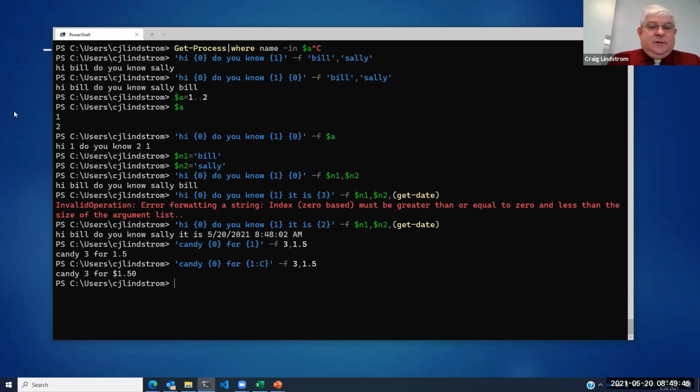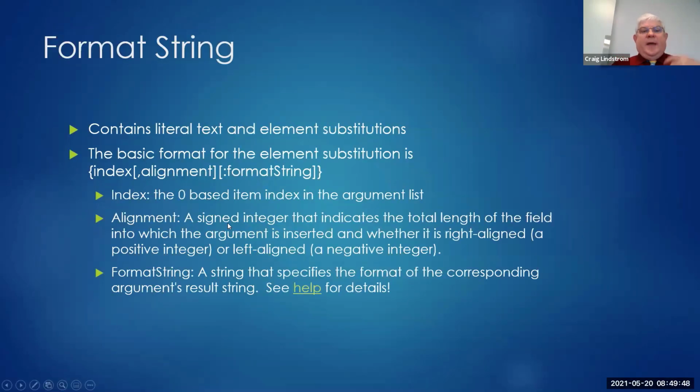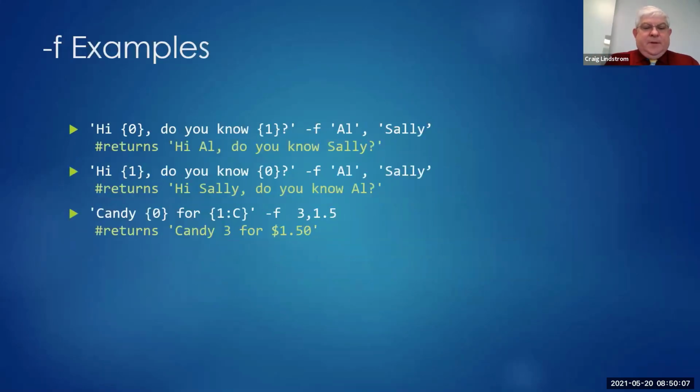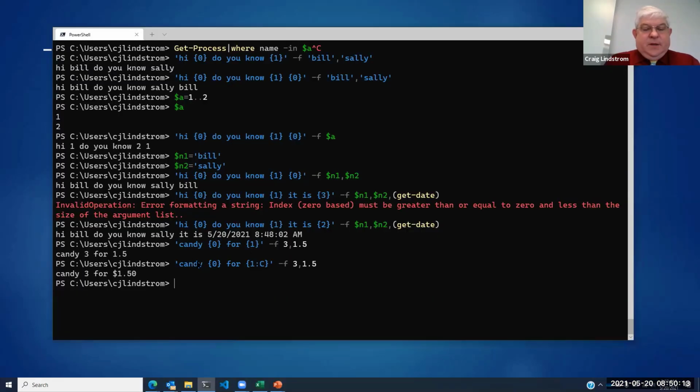So the syntax for the format string looks like this. The first thing is the index, and then we can put a comma and then the alignment. What the alignment does is it tells us the number of characters that we're going to add into that string to put this in. So for example, let me put something after this so you can see. I'll put just a period after this, and you'll see the period is immediately after the $1.50.